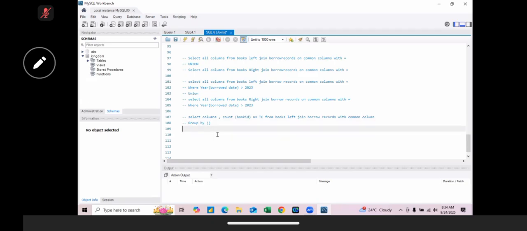Because we want to count per what? Per title, how many number of books? It is not asking to get all the distinct titles. It is asking per title, how many records are present. Okay. Next, after that, group by title.